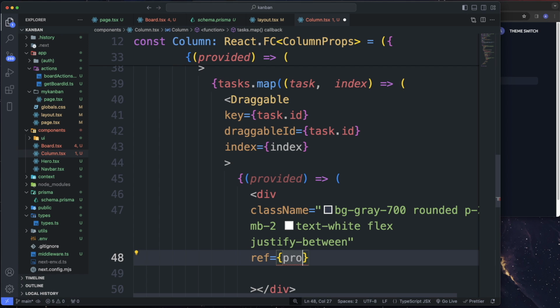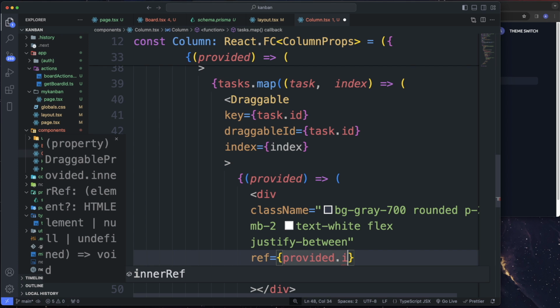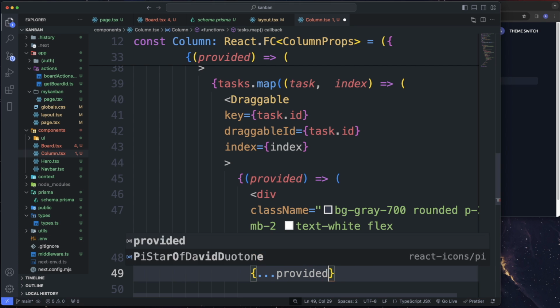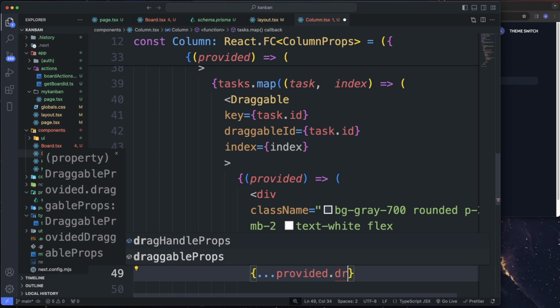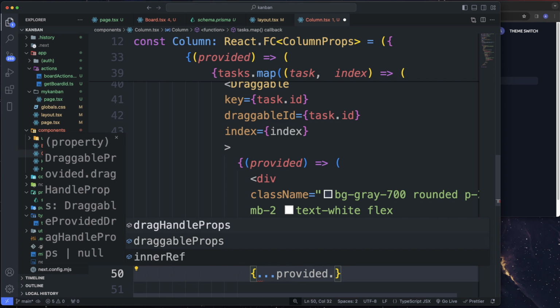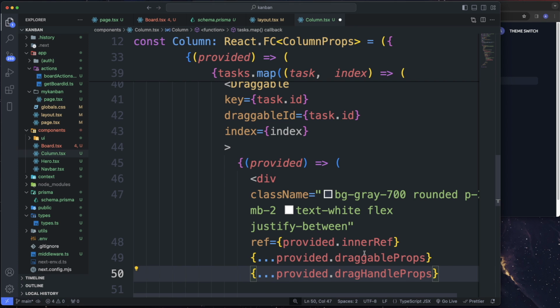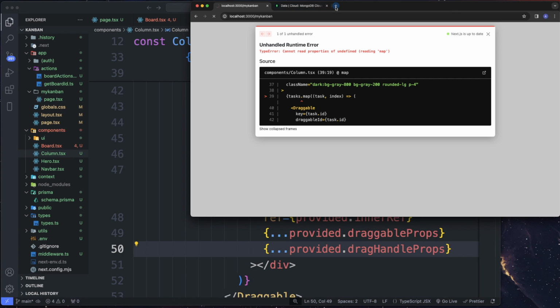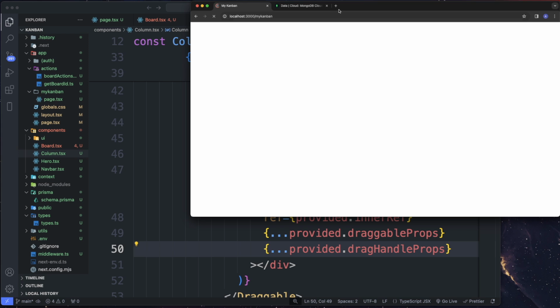Okay, on here we're going to do provided.innerRef. And also we're going to spread out the provided.draggableProps, and also the provided.dragHandleProps. Drag handle props. So let me just take a pause here.